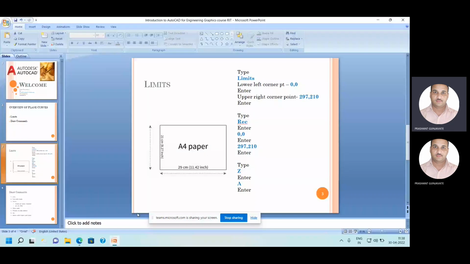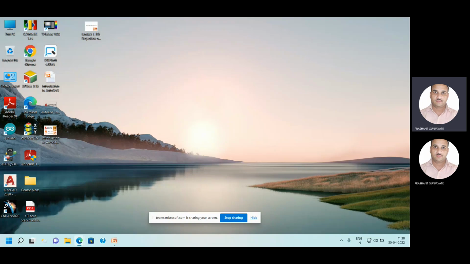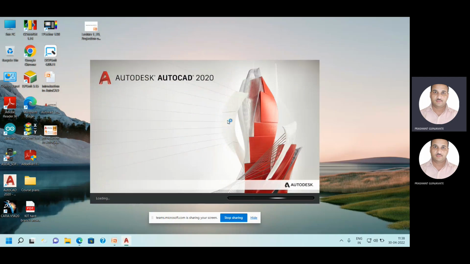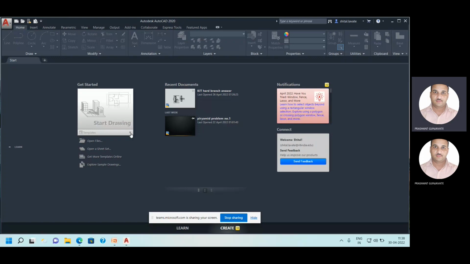So let us start AutoCAD. Let me open the AutoCAD software. So it will look like this. Okay, you can see here, this is the AutoCAD software. So I will double click on this. It will start like this. It will take a few minutes for loading. Okay, so once you open it, it will look like this.